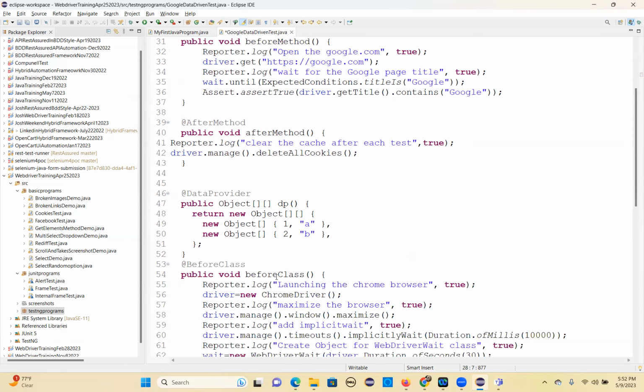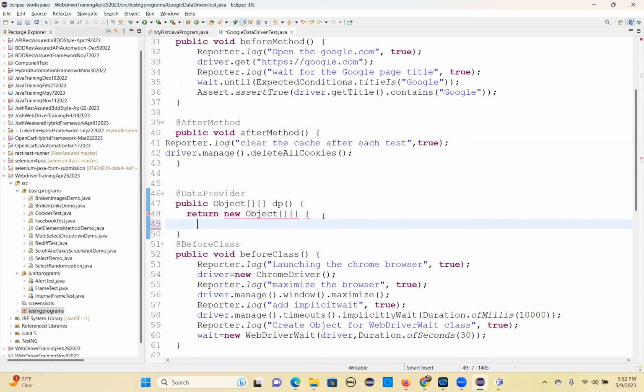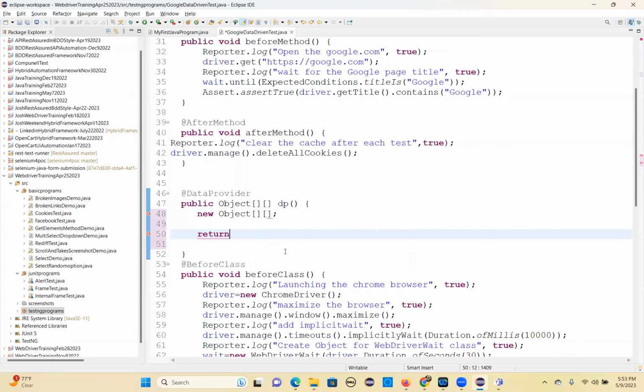And I'm going to store the different sets of data. Okay, so what are all the different sets of data I'm going to store here. Okay, and I'll remove all these things and I'll give you properly. Let's do it in a proper way so that you can understand.